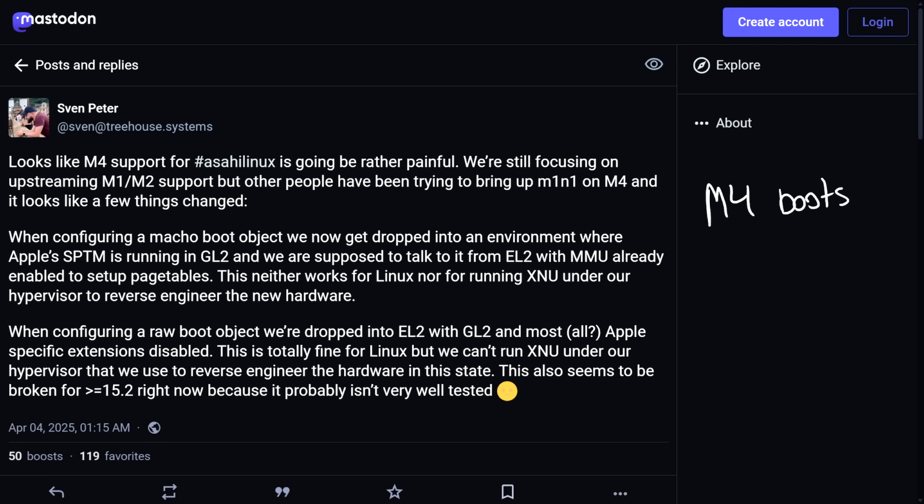And with Apple trying to consistently create things that are more locked down, it's going to delay and set back the team even further. As Sven Peter here says, looks like M4 support for Asahi Linux is going to be rather painful. We're still focusing on upstreaming the M1 and M2 support, but with other people having been trying to bring up M1 on M4, it looks like a few things have changed.